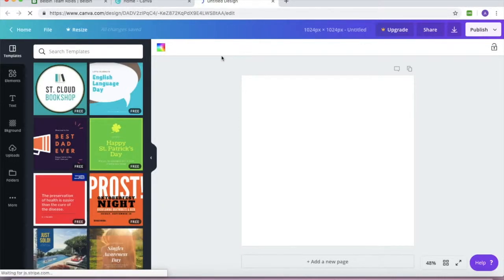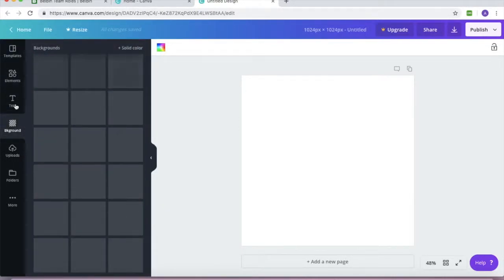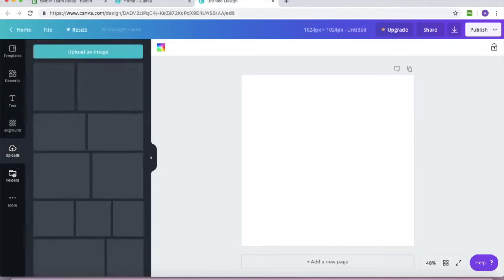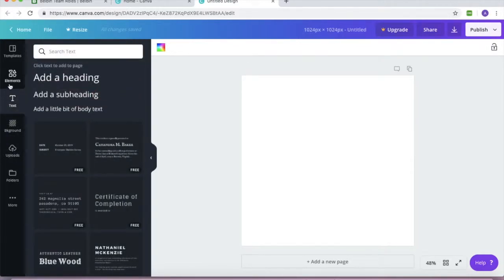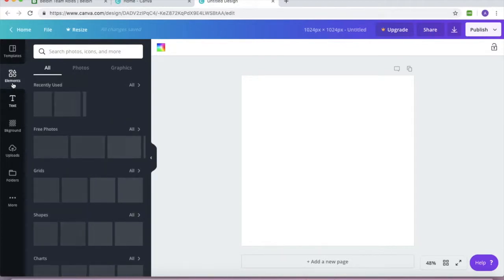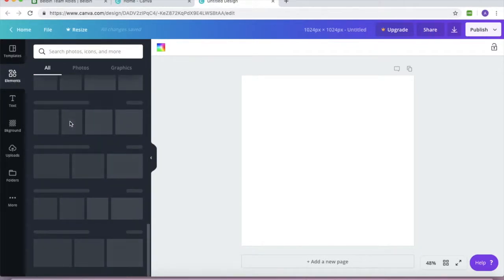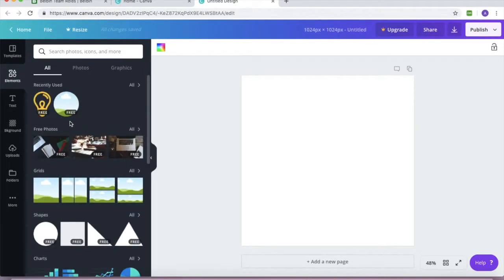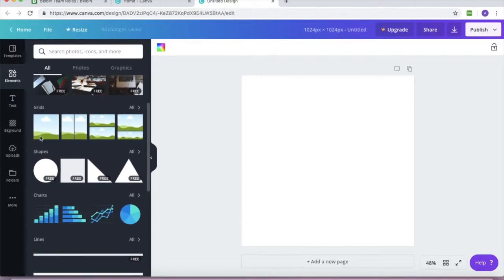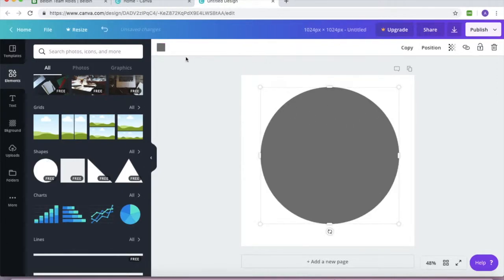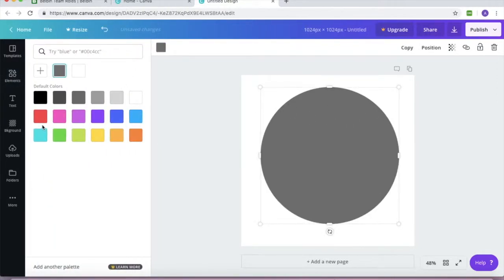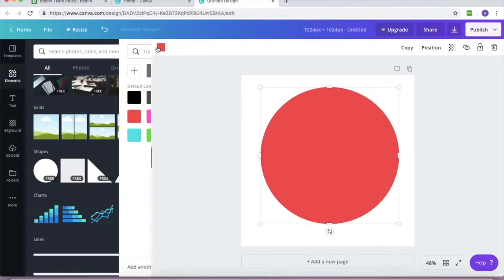Now you can use their elements, backgrounds, or your custom image or text. I'm going to use some shape in the elements area. I can see some free icons and shapes. I'm going to use this shape, the white color one, and I can change the shape color like this.